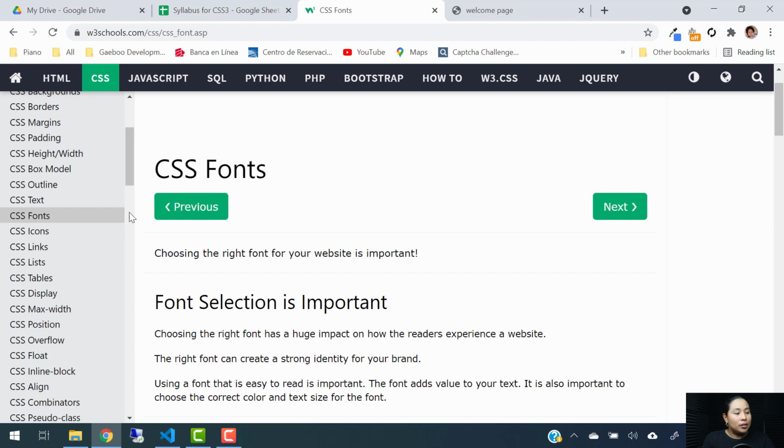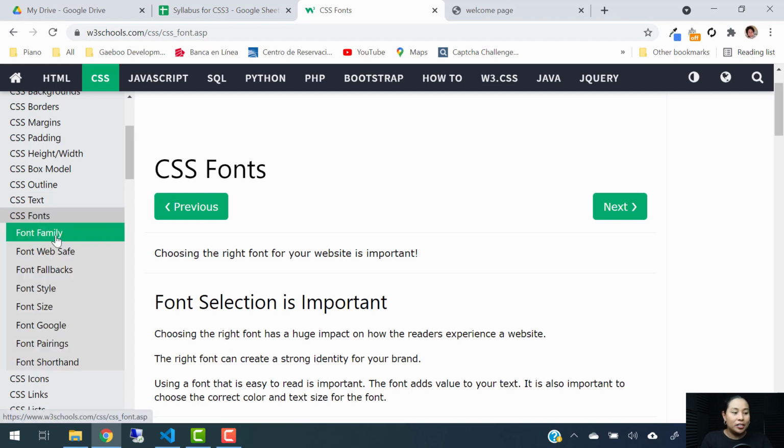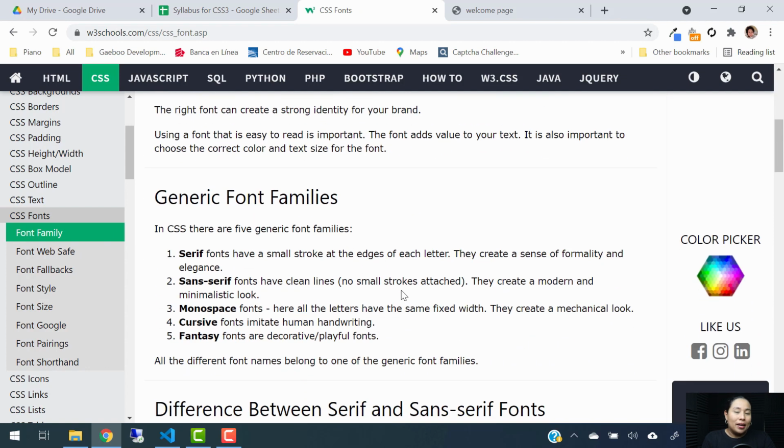So the first thing I want to talk about in CSS fonts is font family. In CSS, in regards to fonts, there are some generic font families that you should be aware of. There are 5 generic families here. We have serif, sans serif, monospace, cursive, and fantasy. Those are the 5 font families that you should be aware of.